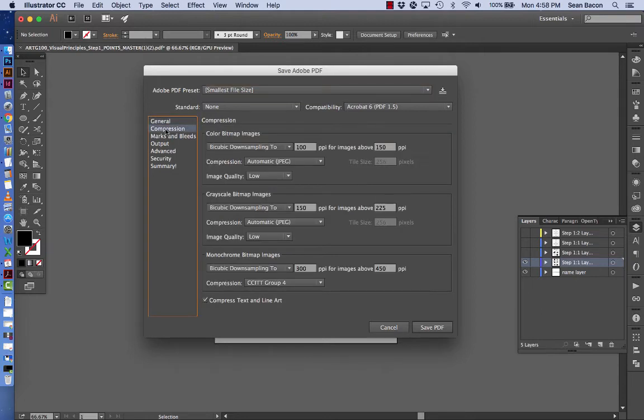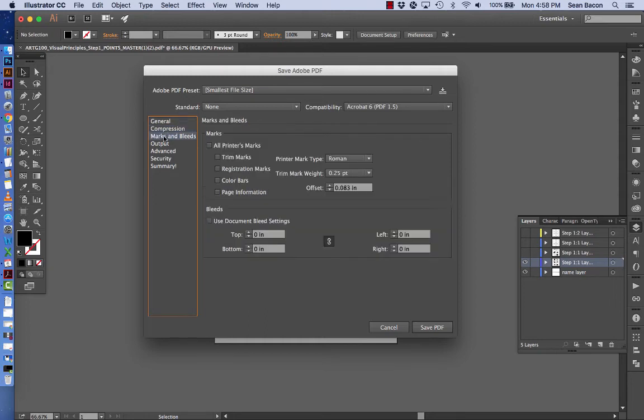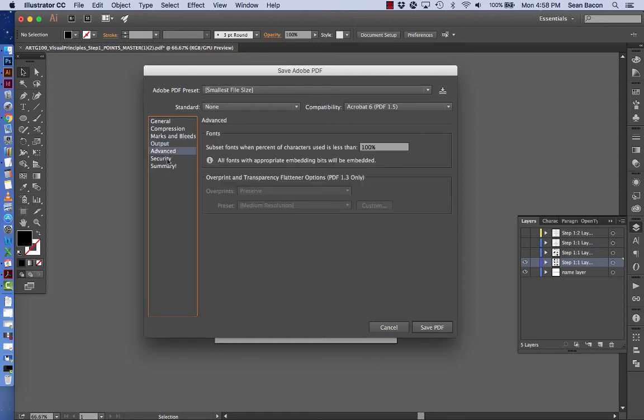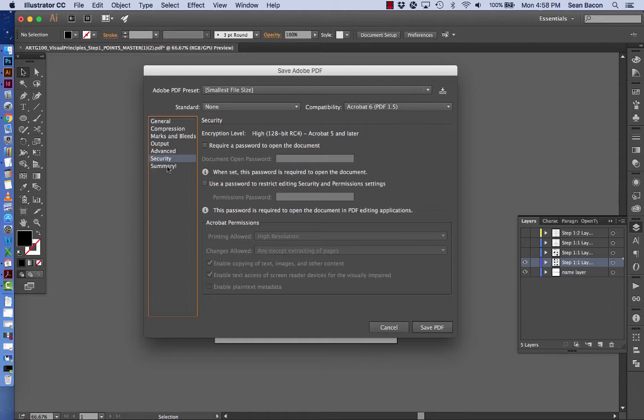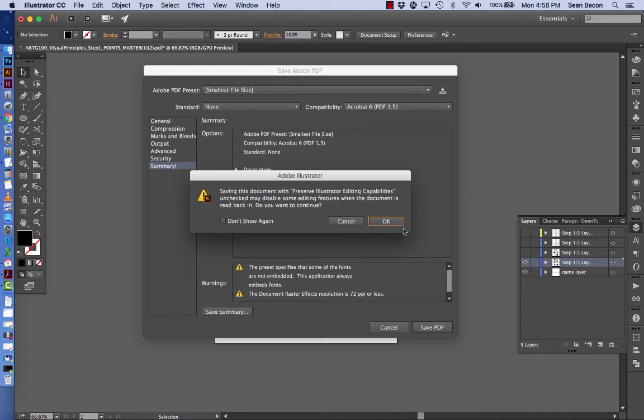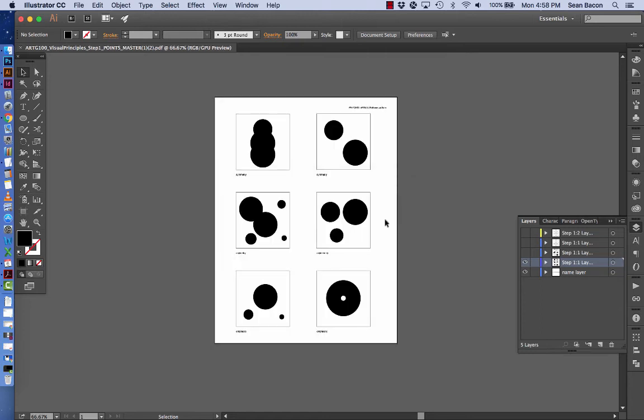So now I'm just going to go quickly through these different windows, mostly just so that you can see them, and if you're having issues you can make them match what I'm seeing on my screen. This should be the default Smallest File Size setting, but just in case you're having issues, this may end up being helpful. Now I'm going to go down here and click Save PDF. A dialog is going to pop up reminding me that I'm removing the Illustrator editing capabilities, which is what we discussed. So I'm going to go ahead and say OK because I'm expecting that. But that is important to remember if you're working on something that you would like to preserve those editing capabilities. So click OK. And now it's going to save the PDF file.